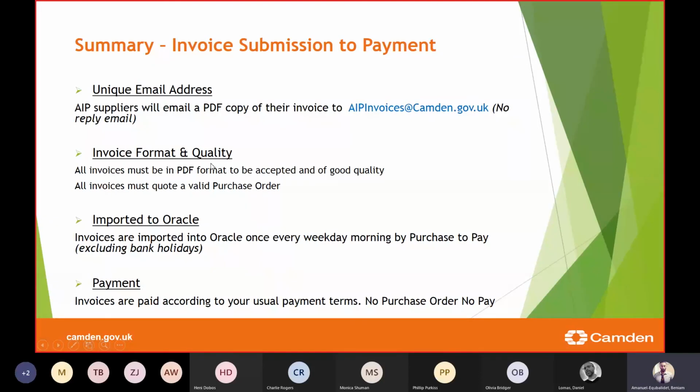The other part we covered was invoice format and quality. All invoices must be in PDF format to be accepted and of good quality, and all invoices must quote a valid purchase order. That's straightforward, and the latter one you're well versed with. Right, so imported to Oracle. Invoices are imported into Oracle once every weekday morning by a purchase to pay officer. That's just to give you an idea of the frequency of when we import them.